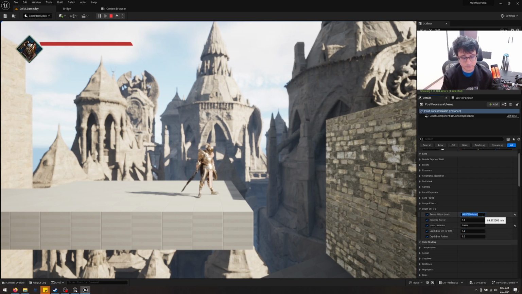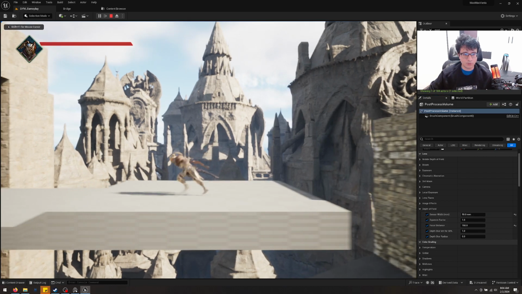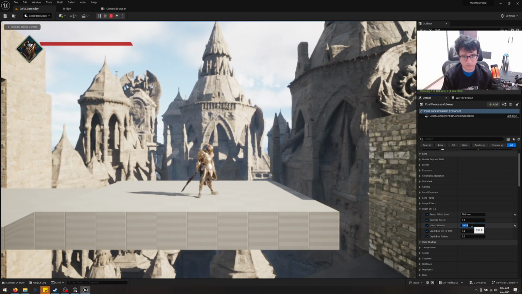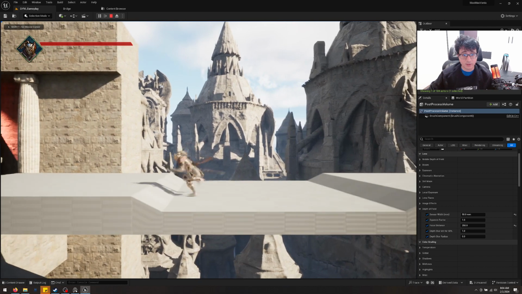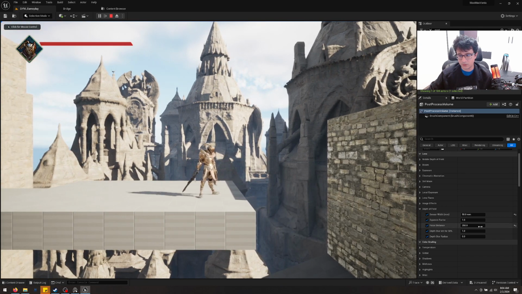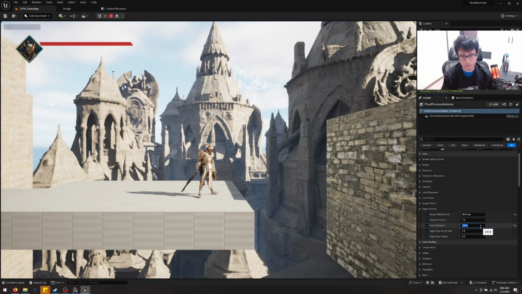But what you see here is more focus on the character. Just go back to 250. There you go. More focus on the character and less focus on the background. So let me put 220. Try to play with the settings a little bit. But anyway, you get the idea.